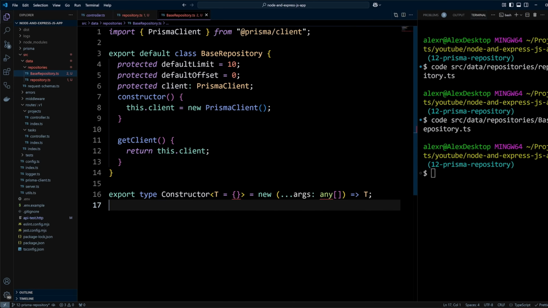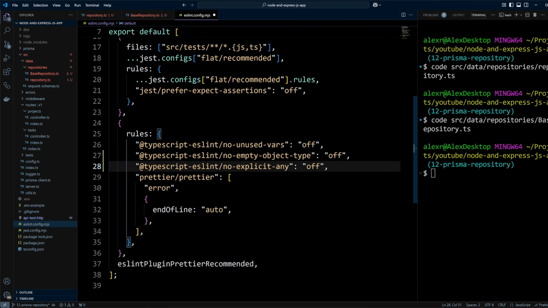Alright, it looks like ESLint is complaining about an empty object type and explicit any. Let's go ahead and fix it by turning off these rules in the eslint.config.mjs file.